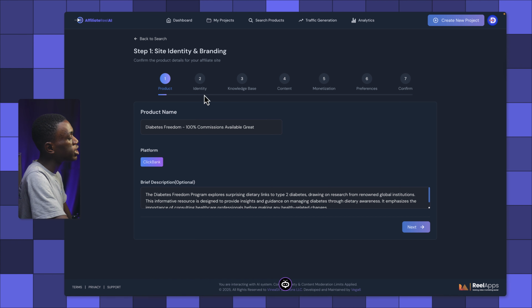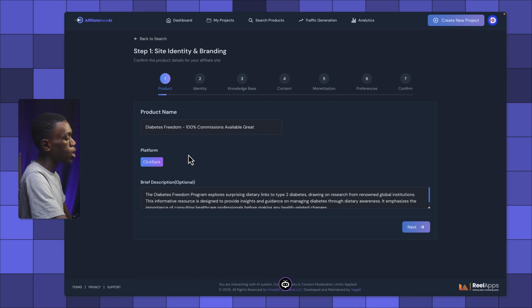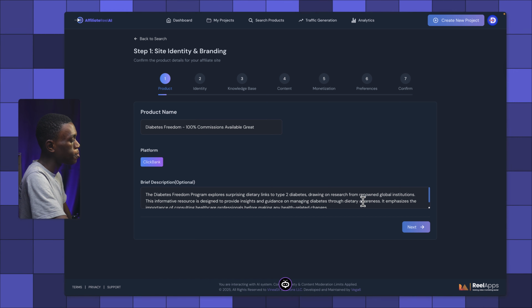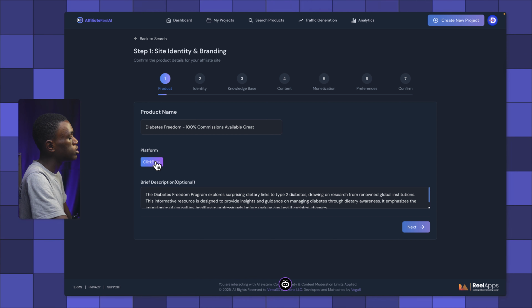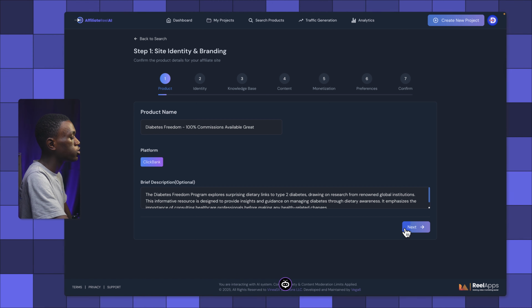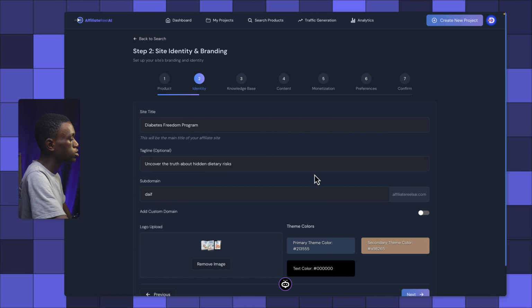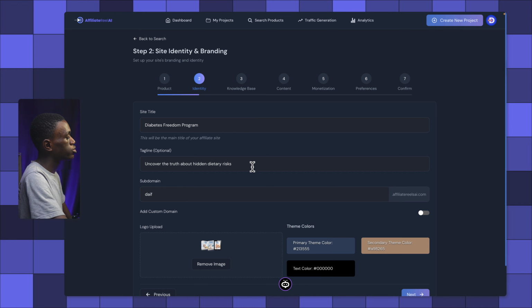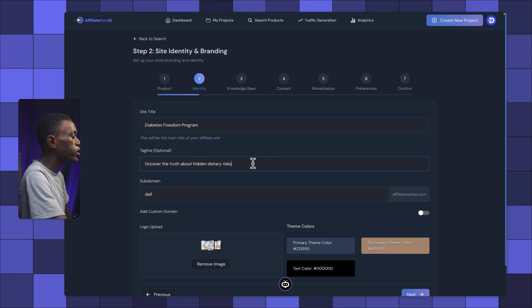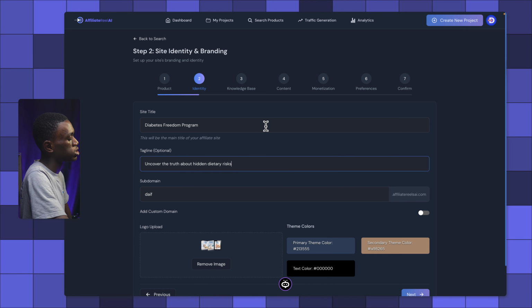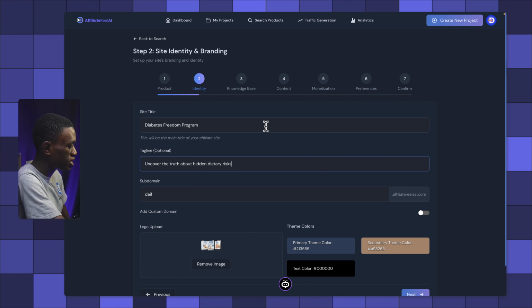So from the product to the identity, and you move forward. So we're creating our project name. So this is the project name, we see the platform, a brief description. All of this information is gotten from the website of this product. So we can see our site title, a tagline if you want to have, and you can see that you can edit all of this. So it makes you stand out from the rest.